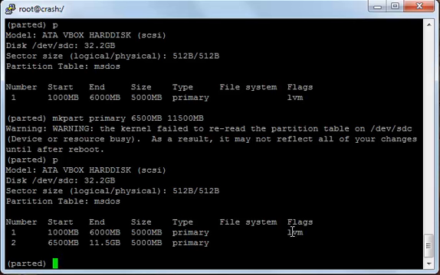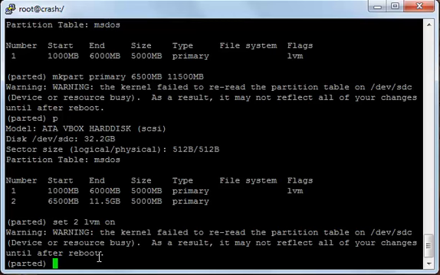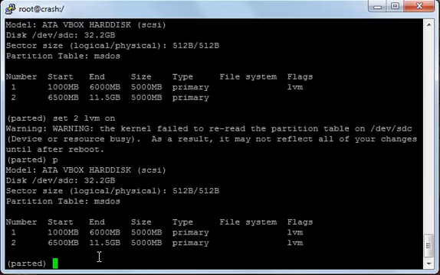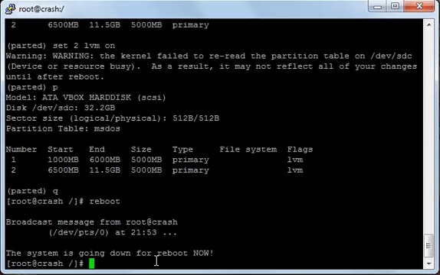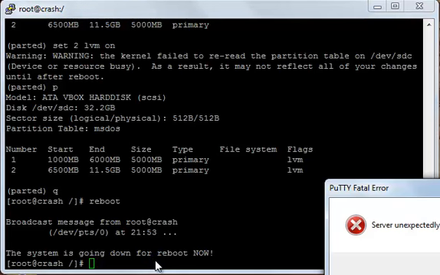Now I will enable the logical volume mode on this partition. So I'll type set 2, where 2 means partition number 2, and then lvm on, press enter. As you can see, it's done correctly. If you type p again, you will find LVM under flags. And now I'll press q and then reboot, enter, and I will pause the video until I bring the system back up.